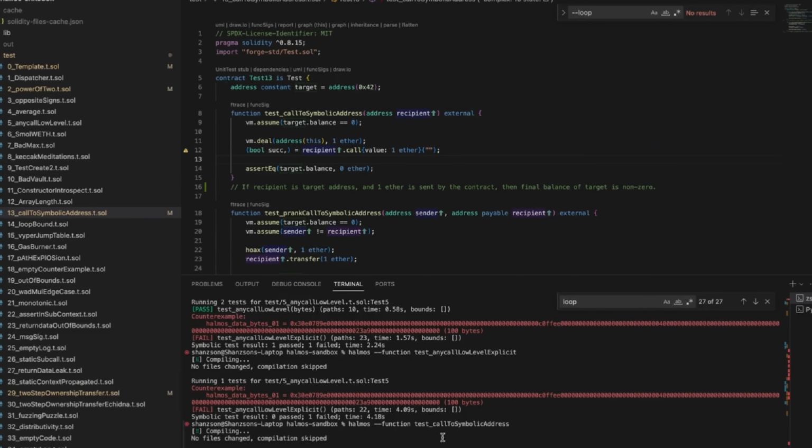So this is a very simple thing: it gives you a counterexample that if the recipient address is 0x42, then the target balance will not be 0. So what does this mean? This just means that if we are putting this address itself as the recipient, then this assertion will get violated. As simple as that.